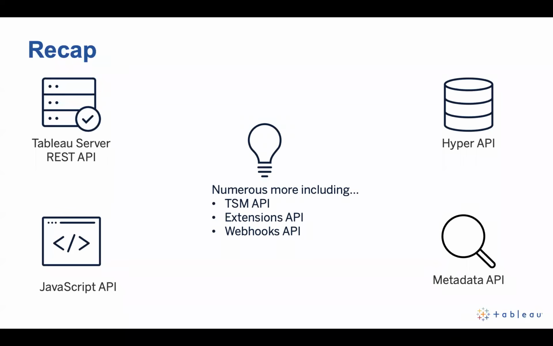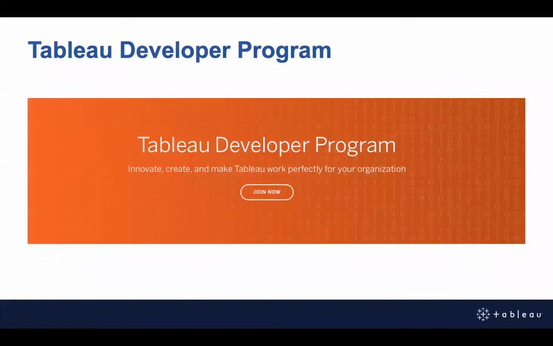We're really excited about the new TSM API, which allow us to turn the TSM command line and actually use it as a REST API, introduce it to Python scripts. There's our extensions API, creating Tableau dashboard extensions, and our webhooks API. We didn't have enough time to discuss those today, but that's all part of our Tableau developer program.